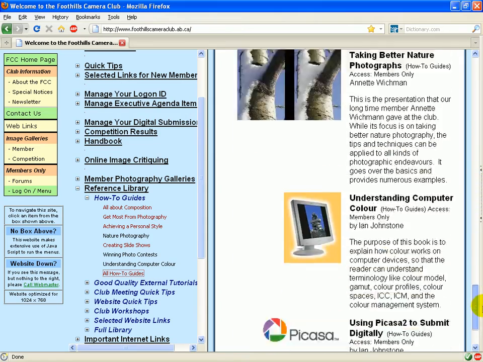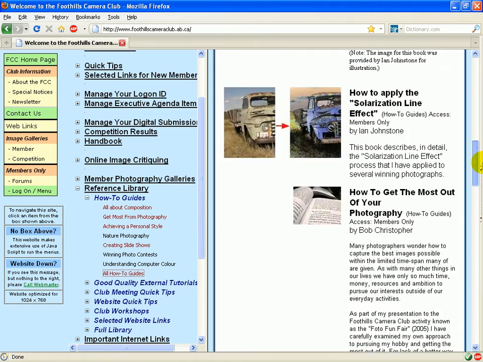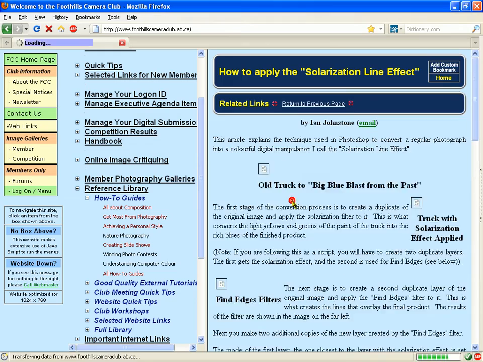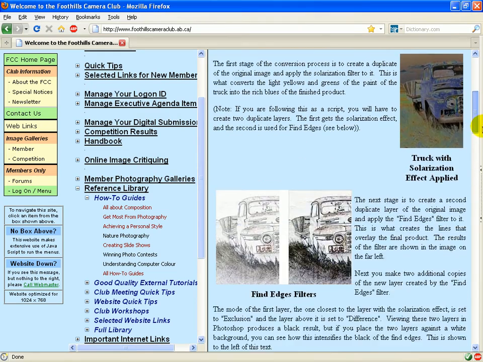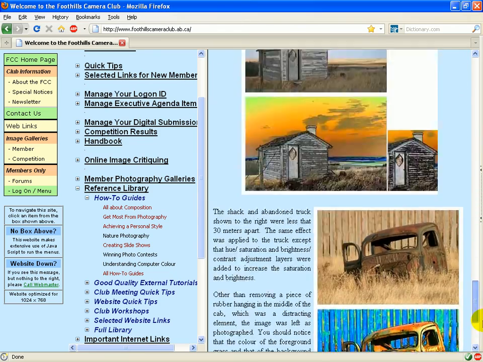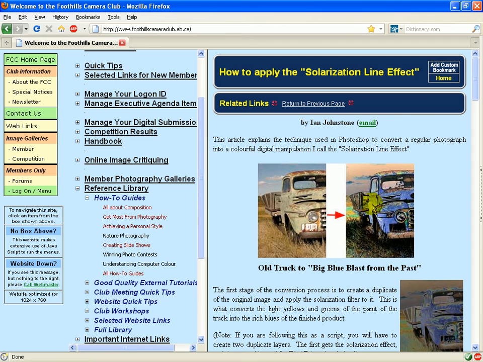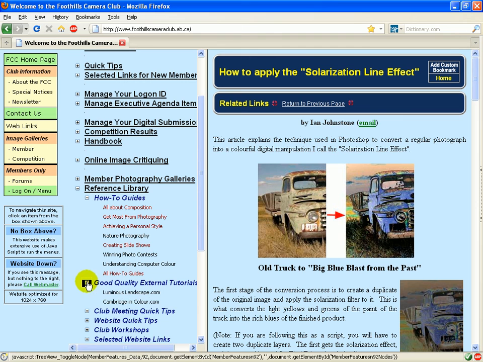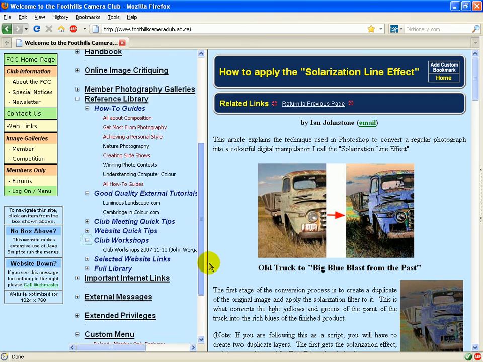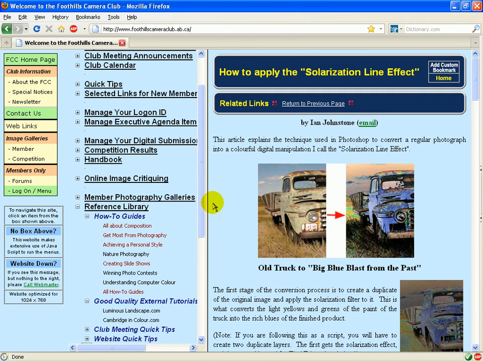So as you can see, there's quite an extensive list in the library currently on how to do all kinds of different things. Like for example, here's one that I wrote a while ago on how to produce the solarization effect. How do you go from this image on the left to this image on the right? And if I click on it, I go through the Photoshop process of actually creating this image. And I give a couple of examples of how I actually pulled this process off. So this is the reference library. And so you can review all kinds of different things that are in the reference library.